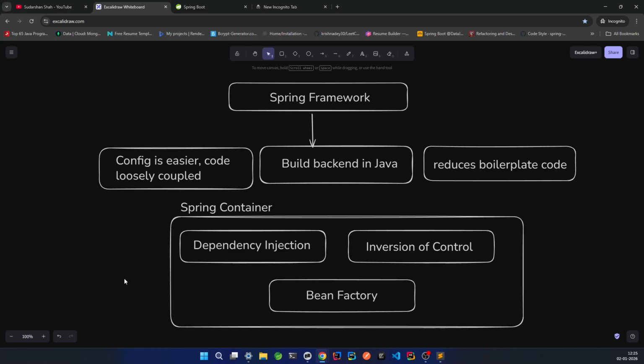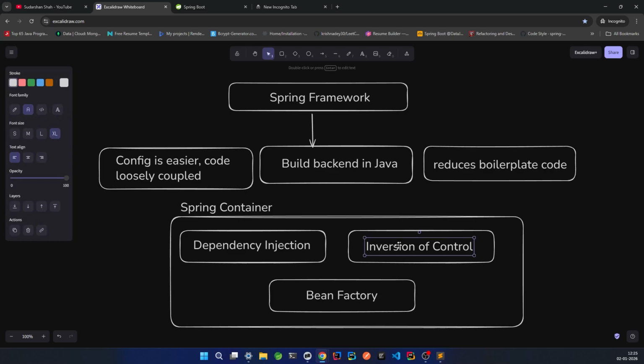So Spring came and said, okay, don't do that, just give me the control, I'll manage it for you. So that is what inversion of control means. Inversion of control is taking the control away from the developer regarding the object creation and object management, and Spring is doing it for you.